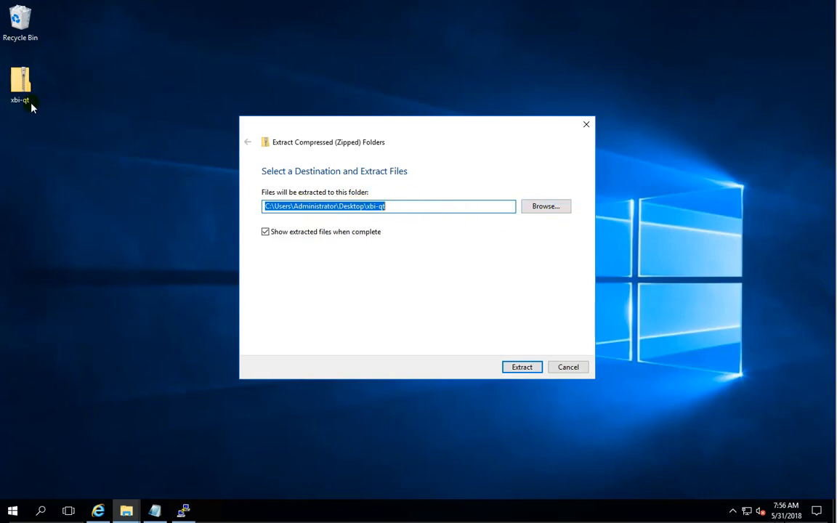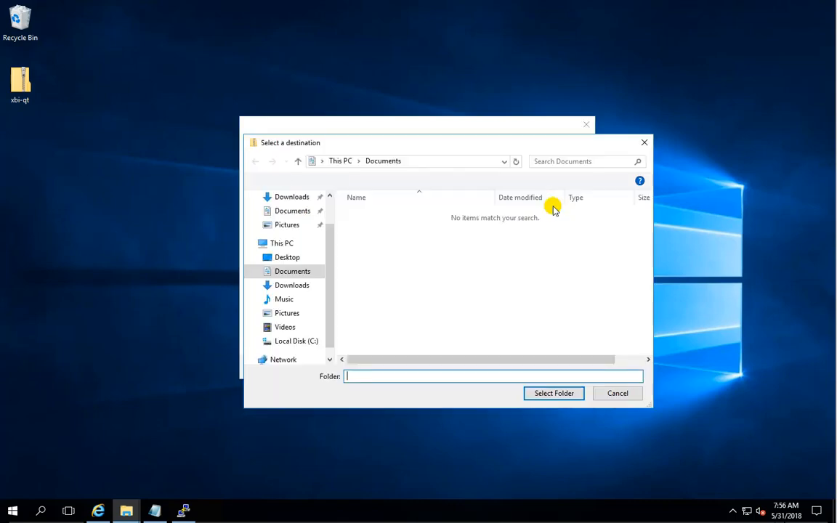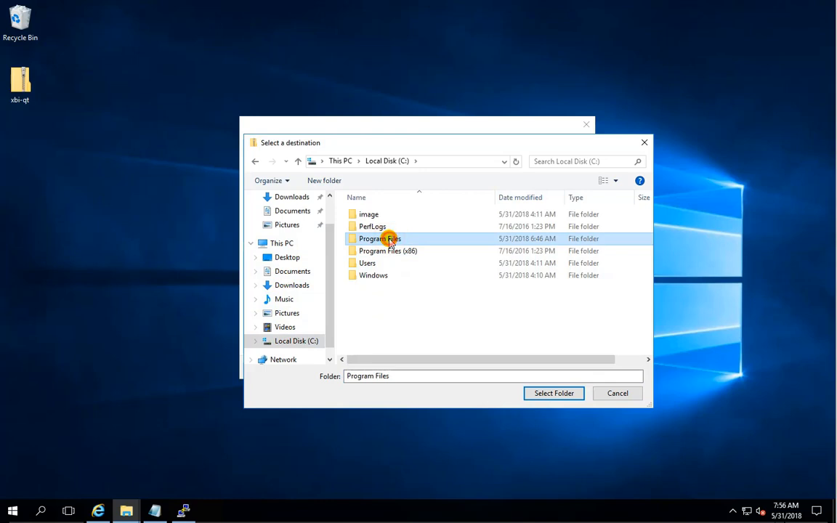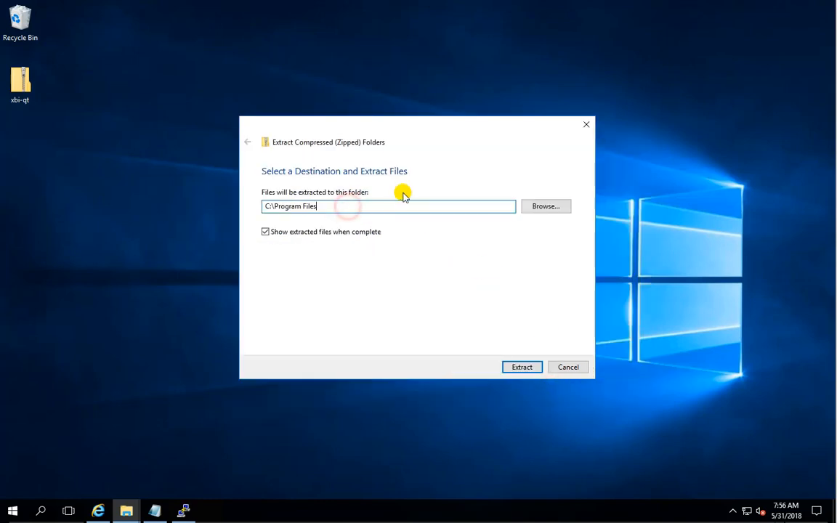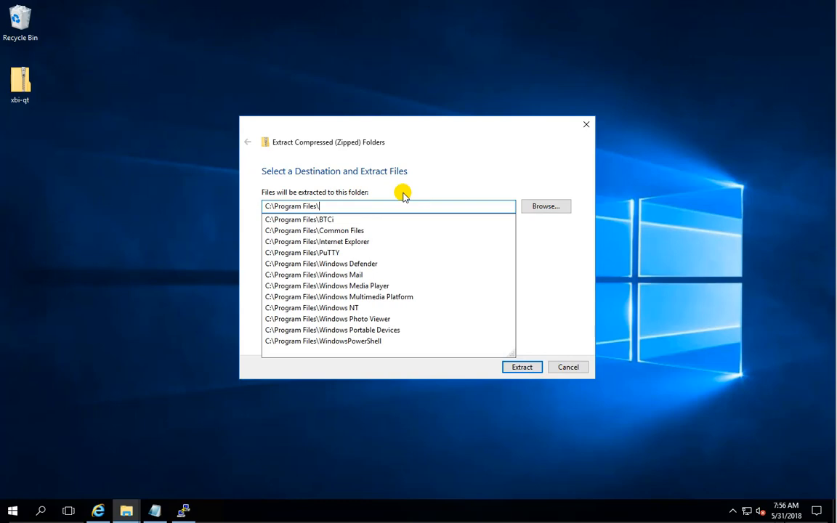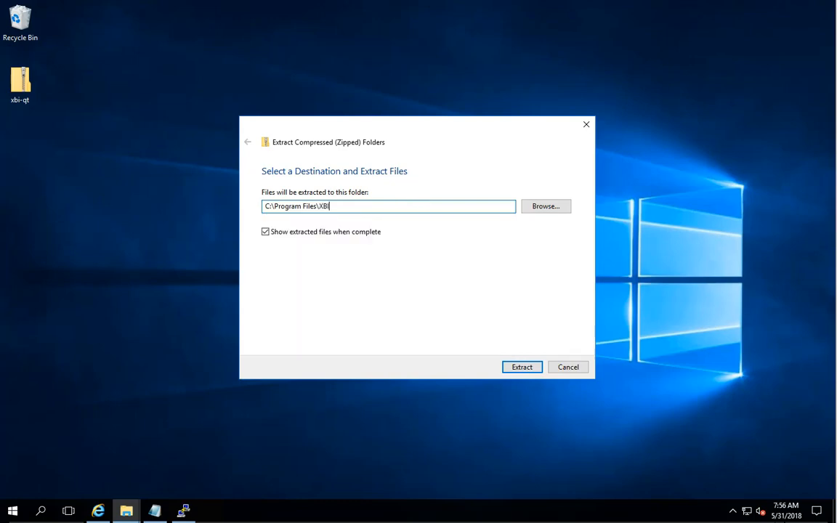So if you did extract all, you can choose the location by hitting browse. I'm going to put it under my C drive program files, and then you just say select folder, and then you're going to create a new folder in program files, and we're going to call it XBI, and then hit extract. Make sure you have this checked, that way it opens this folder after it extracts it.